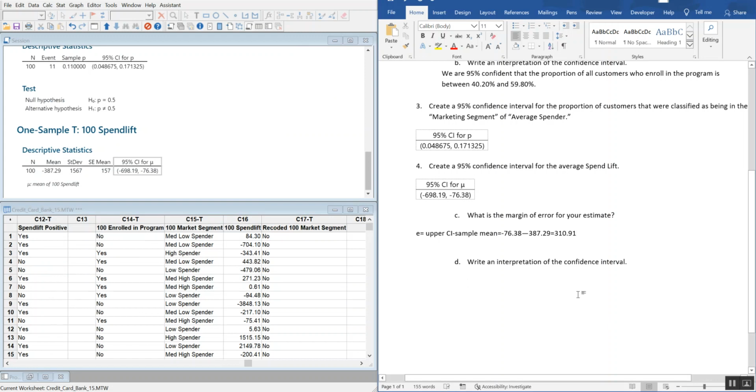Anyway, let's write an interpretation of our interval. We are 95% confident that the true mean spend lift for all card holders is between negative $387.29. Should have put a dollar sign symbol.